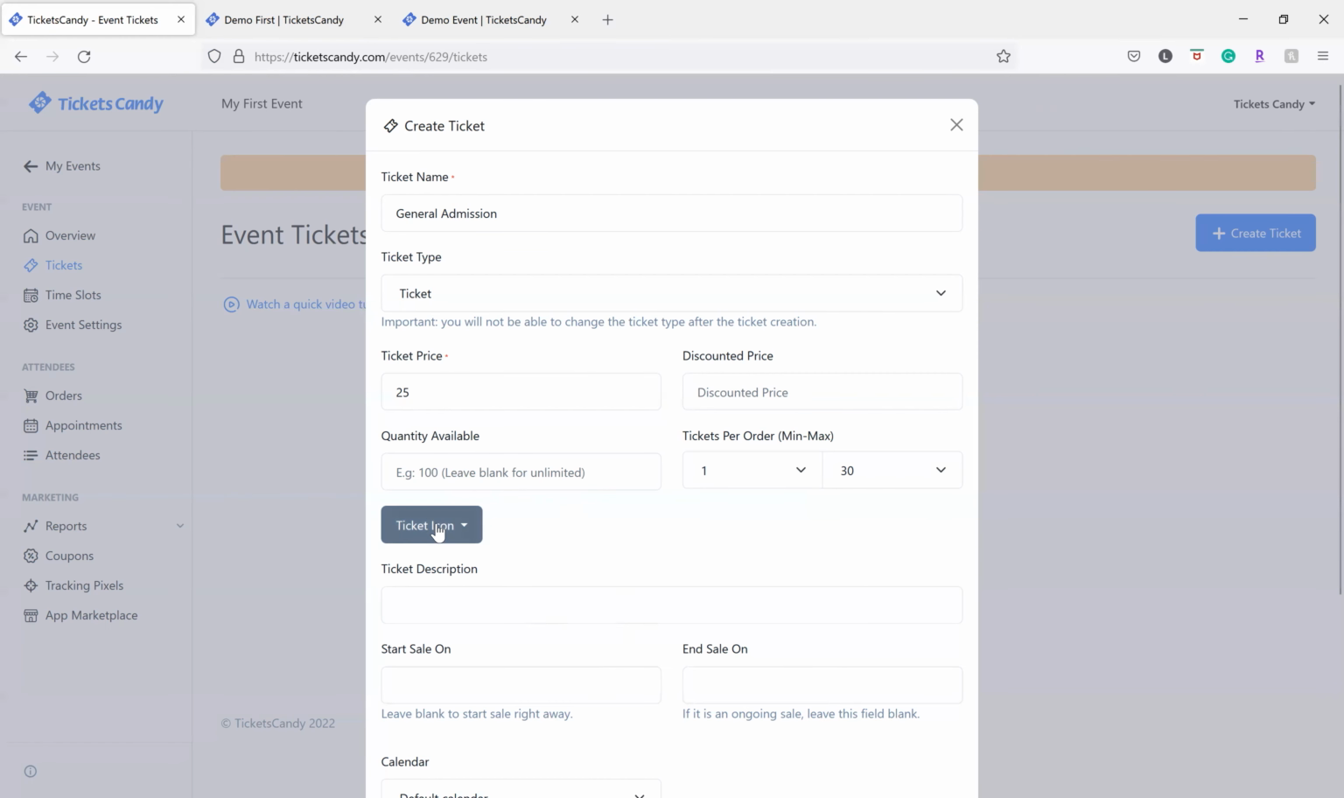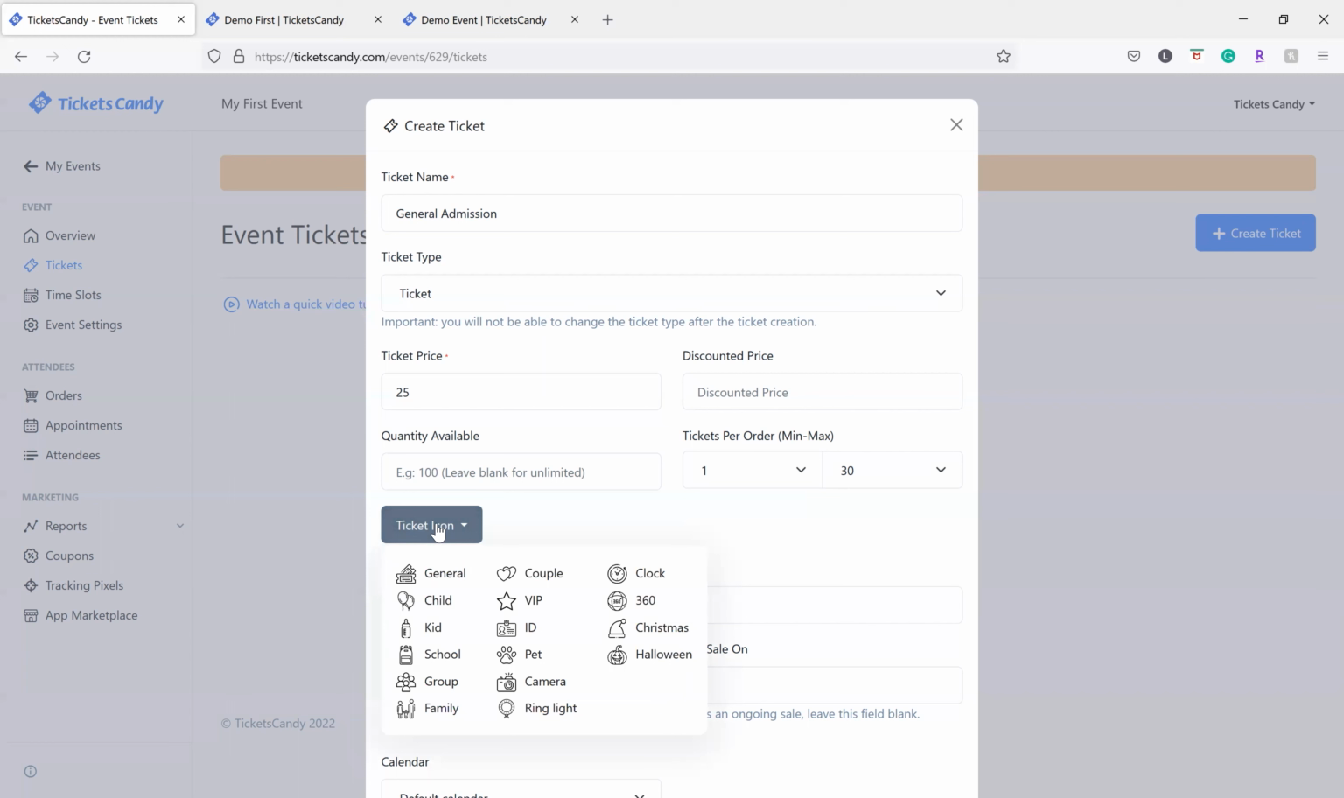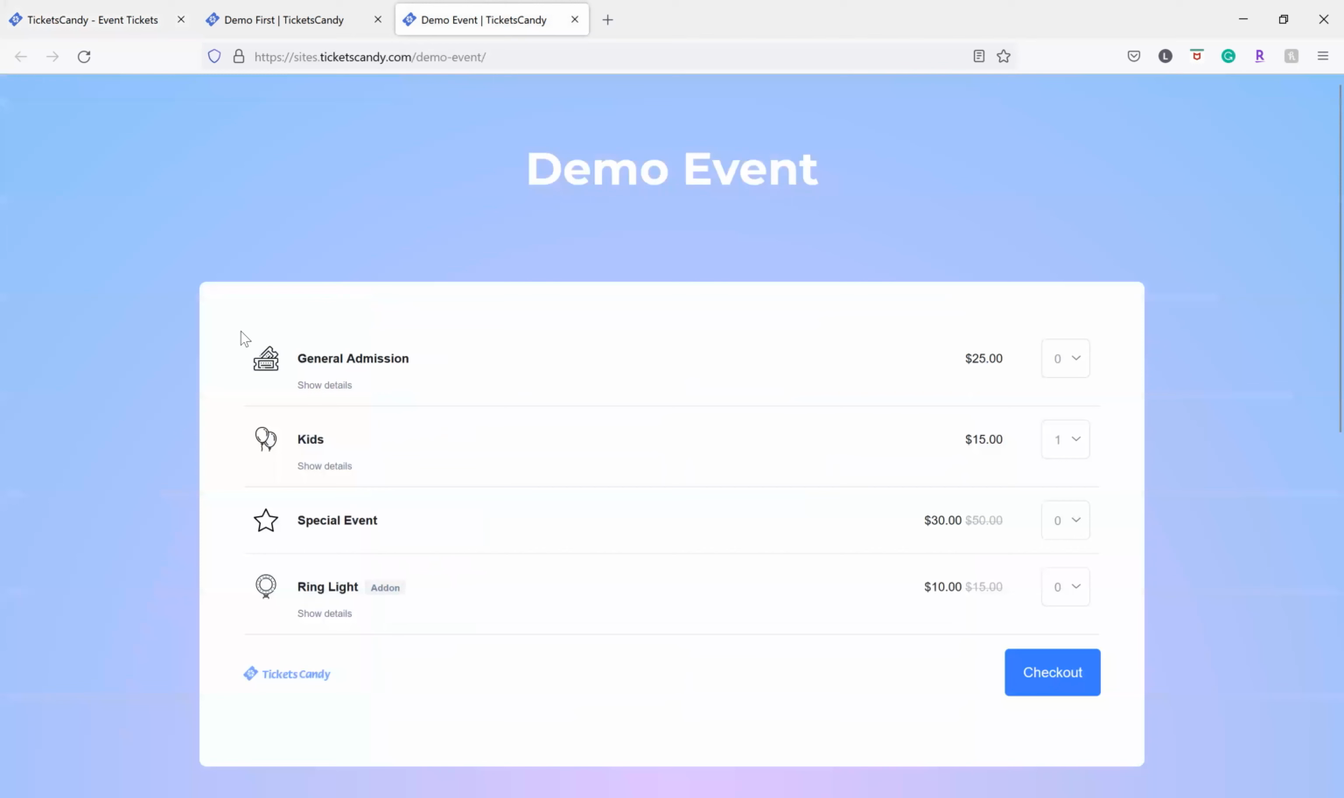Next is ticket icon. Ticket icon is the icon customers will see next to the ticket name on your widget. In our example, for general admission ticket, we will select the general icon. This is what the icons will look like and where they will appear on your widget.